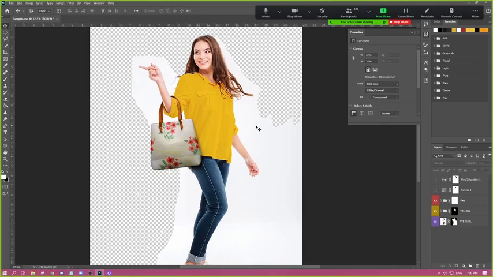No probs. So, ano pa? At least, it's 11 na. So, wala na ba akong nakalimutan? Na-discuss ko yung adjustment layers, yung blending mode, yung layer mask, and blending options or layer styles.